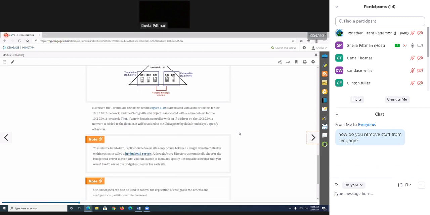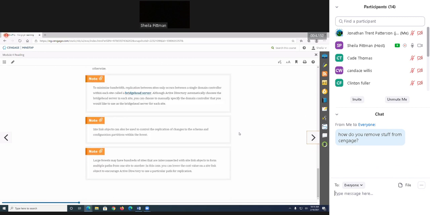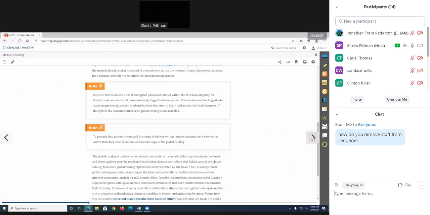You can also have, down here with the large forest, multiple site link objects to allow multiple paths for replication, depending on how big your forest is that you've created.